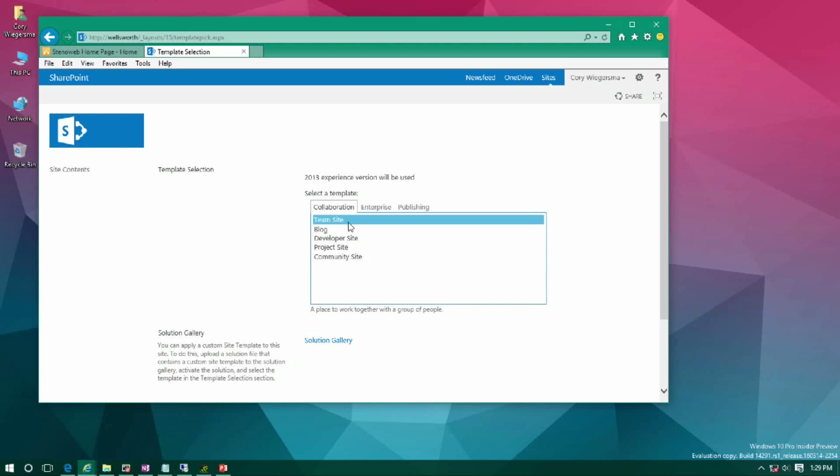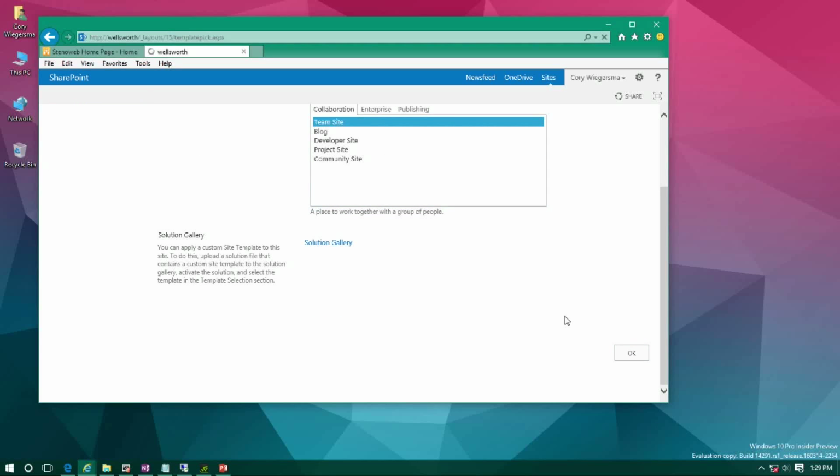There's some special things that some of these do, and I'll end up with some subsites on some of them, like I'll end up with a blog and probably a project site and a community site. And there is a My Sites host already. I'll need to see if I need to do anything else with that. So we're just going to say team site and OK.